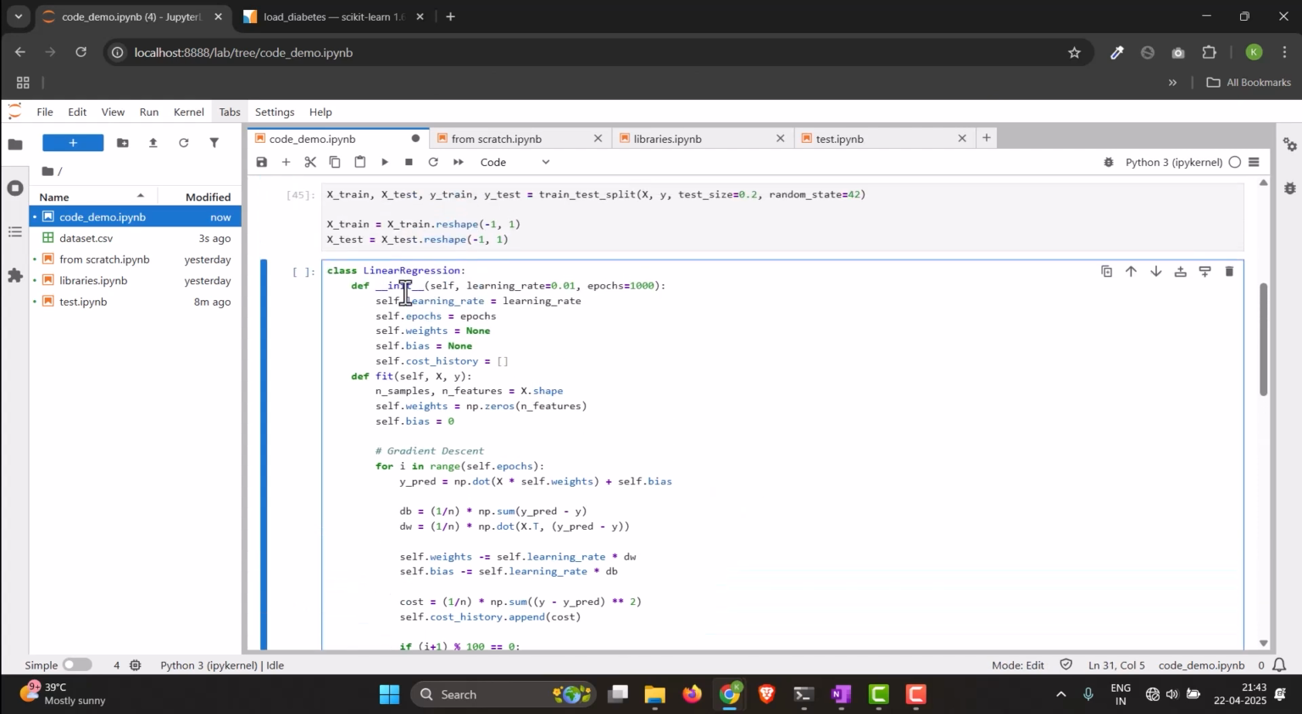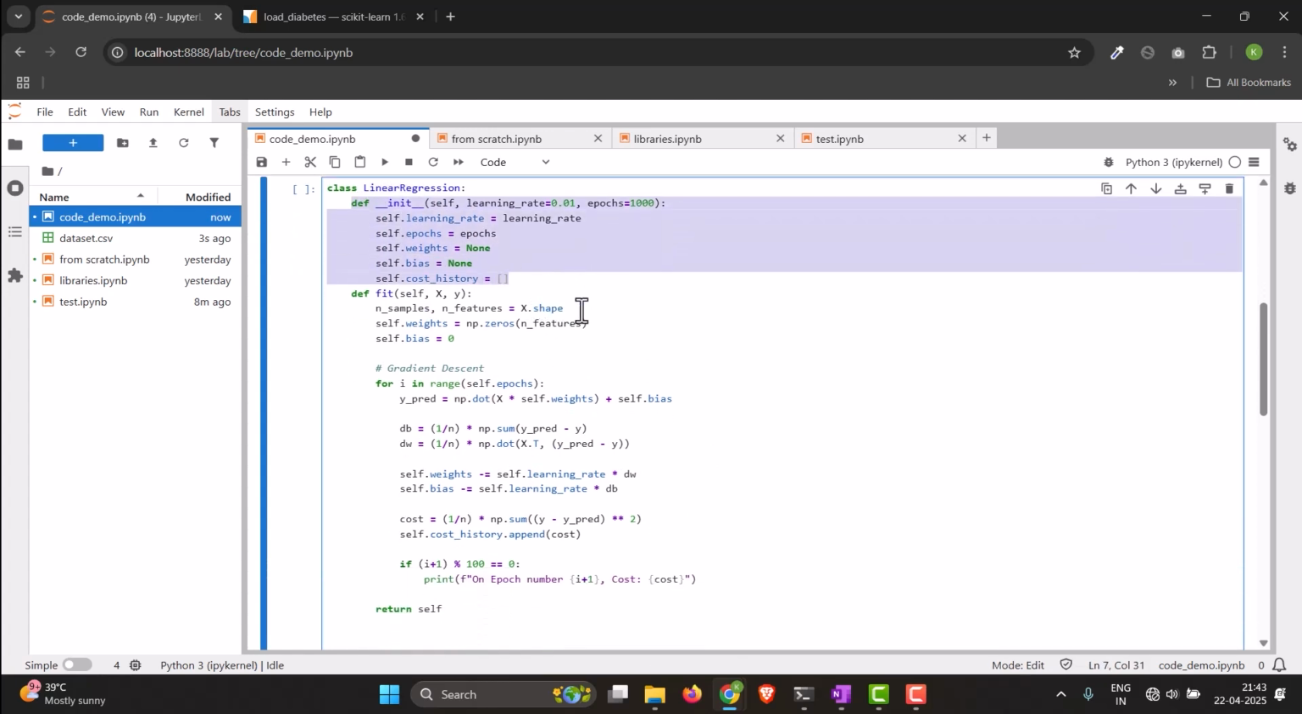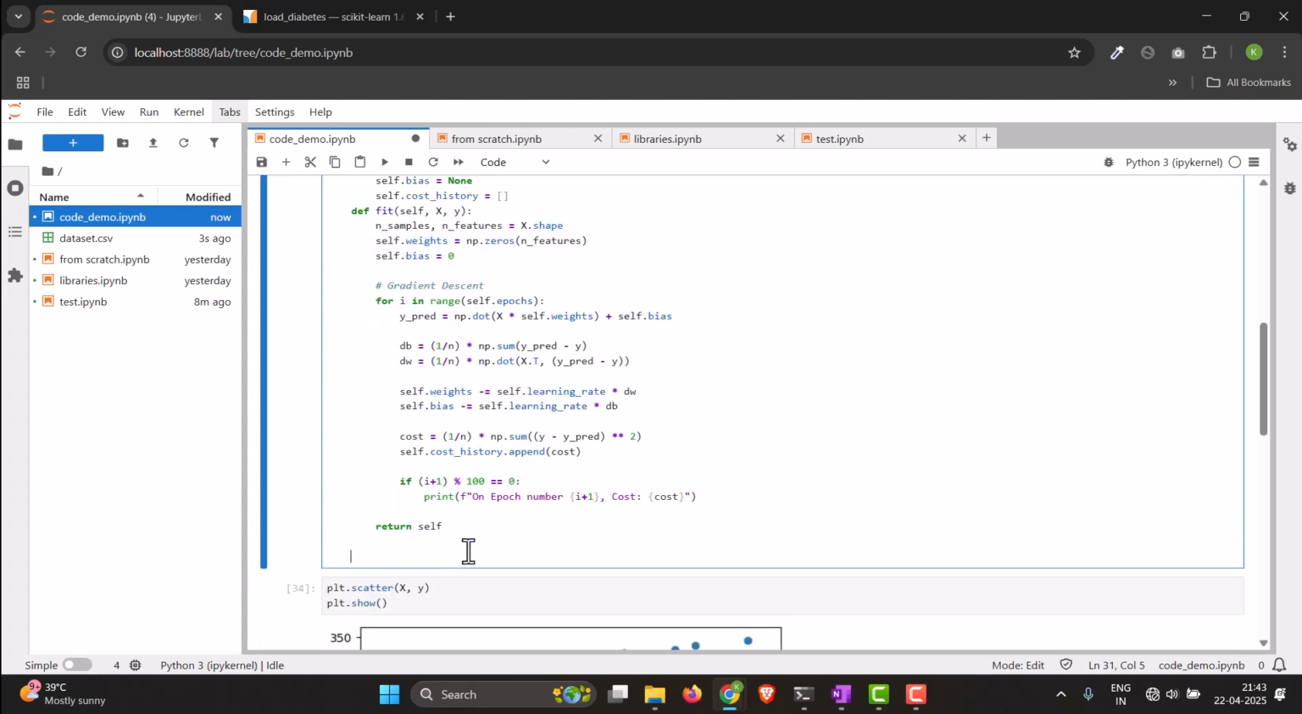Right, so we made a linear regression model. We defined the constructor with the learning rate, epochs, weights, etc. And we made the fit function. So fit is actually just the training function. When we fit this on some data, that means we are training our model on that data. So what we are actually doing is calculating the weights and biases such that the line we have fits the data the best.